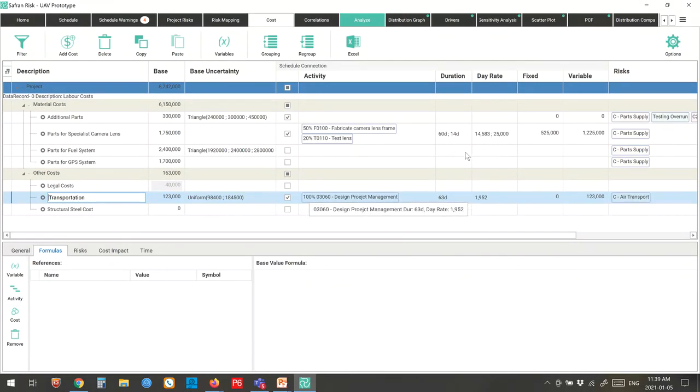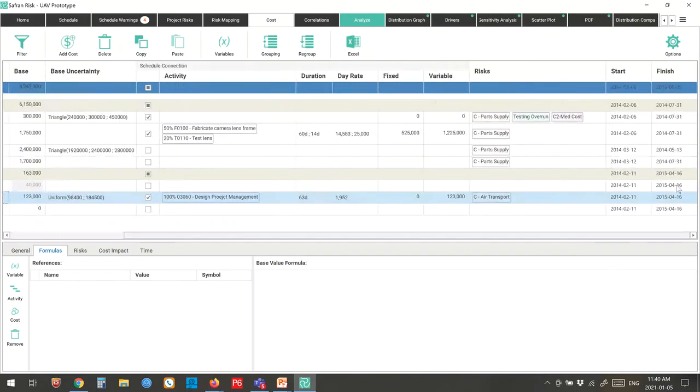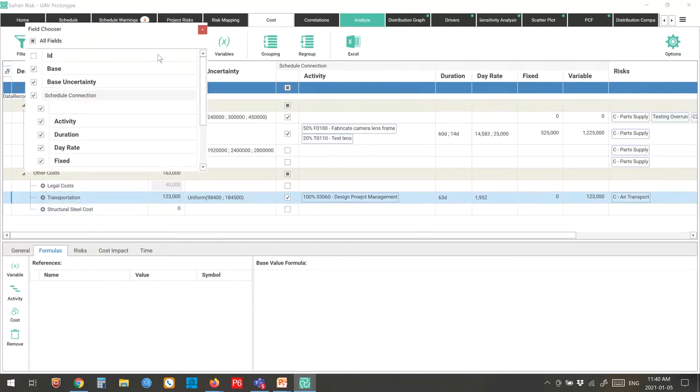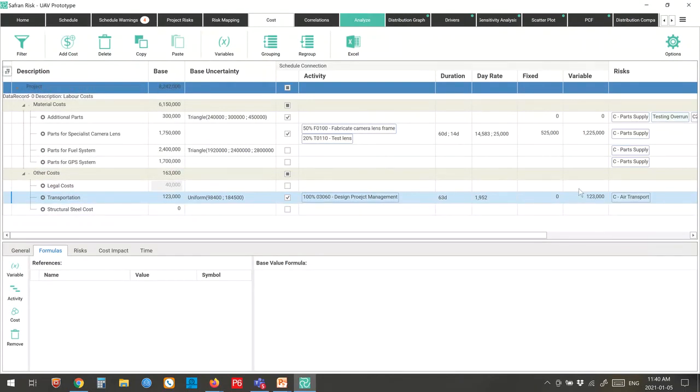Okay, so we've defined our cost line items. We've put the risks in on those cost items. We have also defined some of them as being linked to our activities and some of them not. Now, when I actually go and run the overall analysis, I can see how all of those things are going to move around in the schedule. Now, let me just add another column here, on my iteration value, which is my overall cost on each iteration.